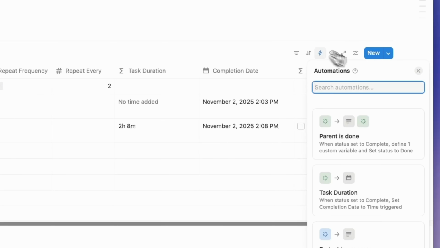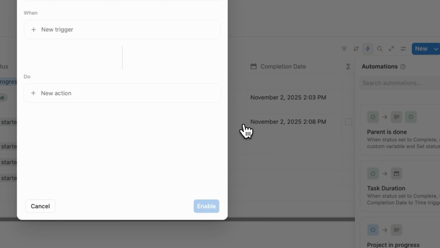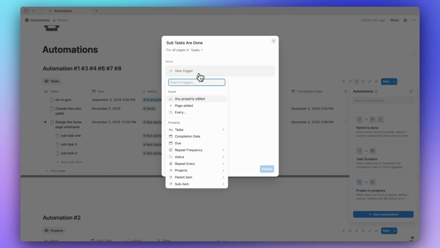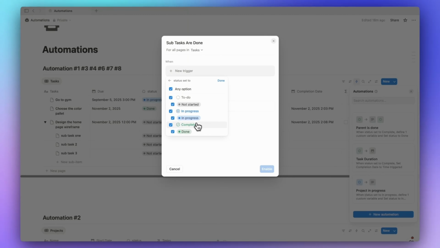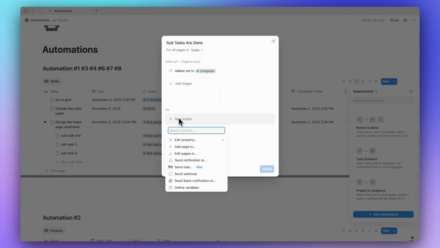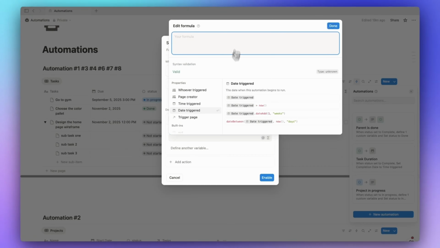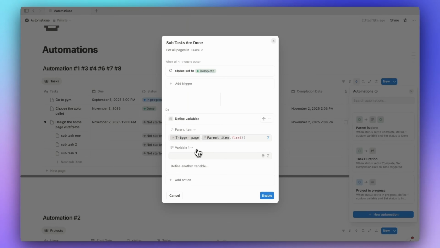So now let's go to automation and let's create a new one and let's call it child or subtasks are done. All right. So the first trigger will be when the status is complete, of course. Then let's define a variable which is the parent. So the parent item, right? And let's add a formula. So trigger page dot parent item dot first. So we're going to call the first parent item. Let's save it. Then let's define another variable.